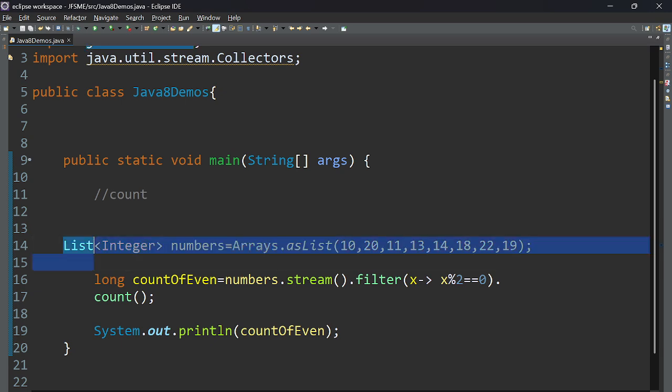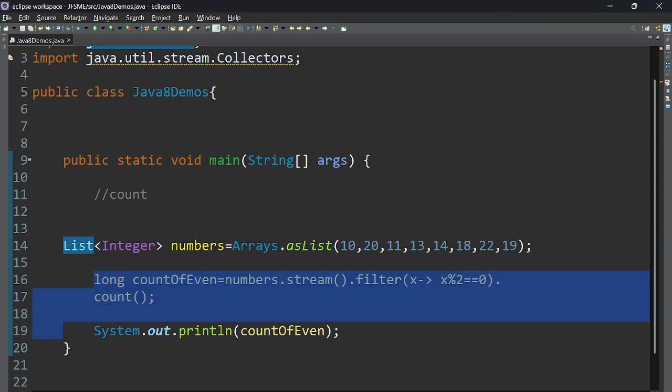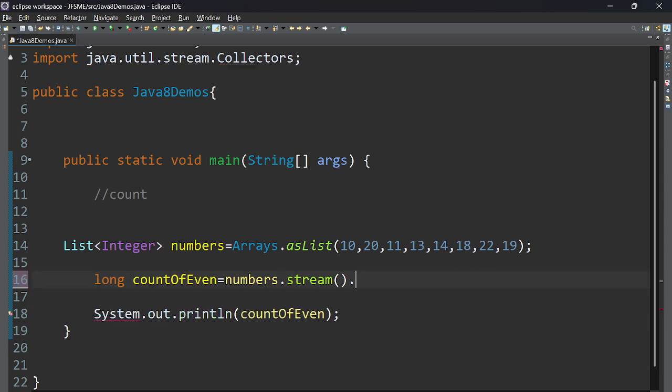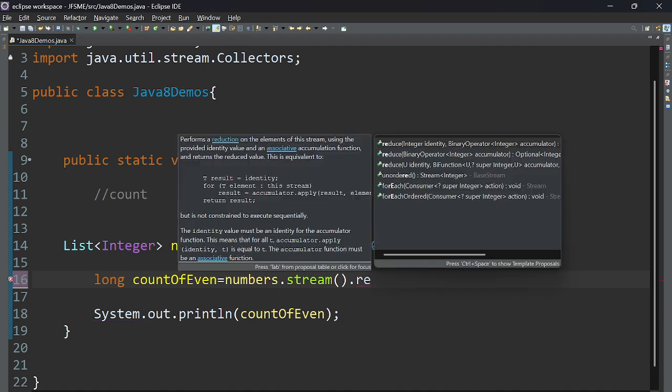Here we already have a list, and in this case we were counting it, right? So let's perform a reduce on this, instead of filtering and printing it all. I want to perform a stream, and then I want to do a reduce. You can see that it takes an integer identity, then binary operators. Fine. So that's what I want.